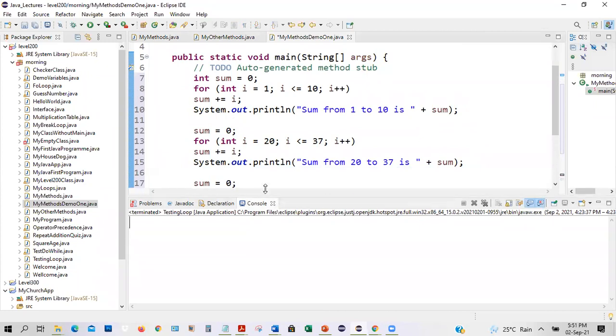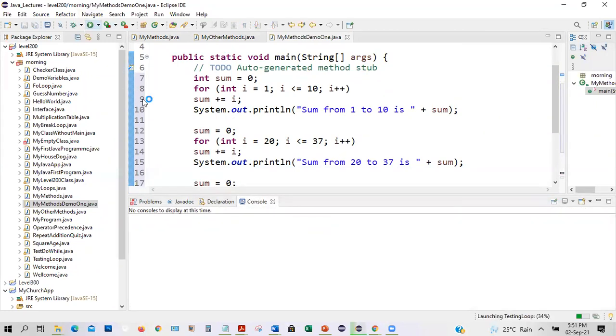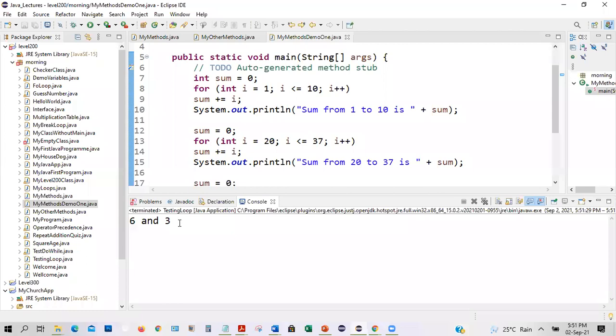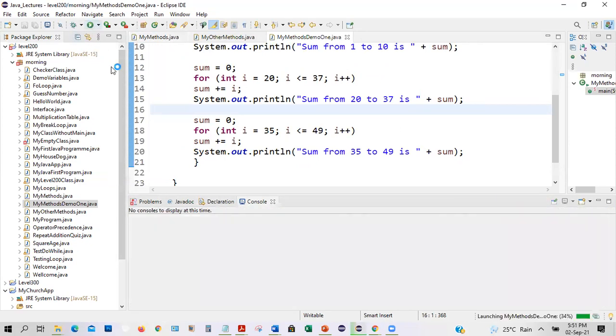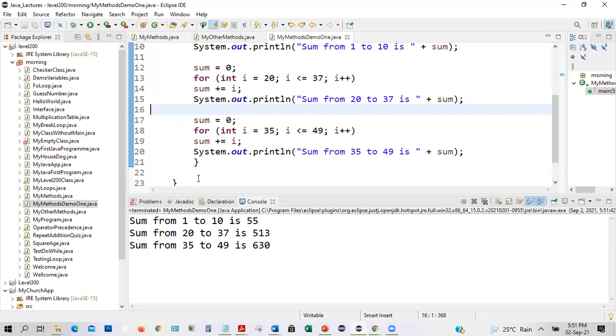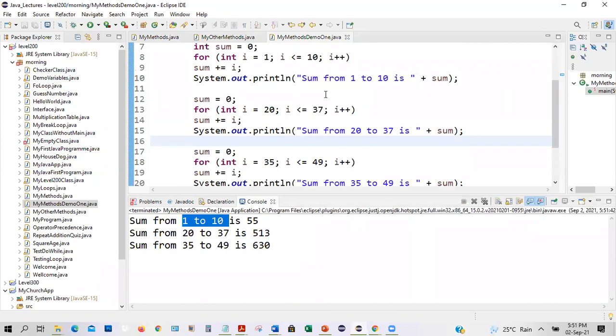So if I run this, then what am I getting? Something is confusing the system here. I have something else running, but run this. Yeah, it says the sum from 1 to 10 is 55. What it has done is loop through from 1 to 10. Finally, when i is 11, it stops, and then it adds and prints them out. Then 20 to 37 is this, and so on.